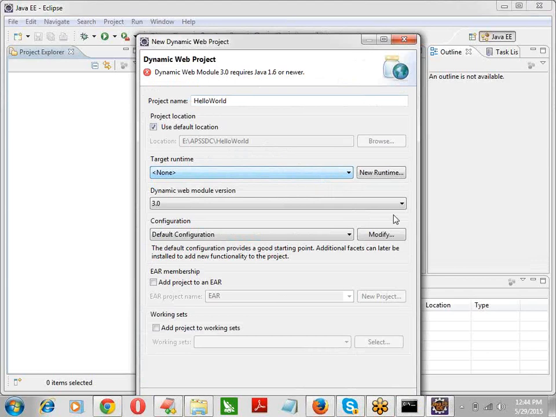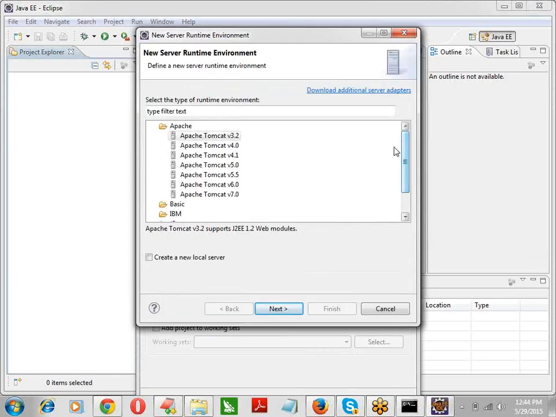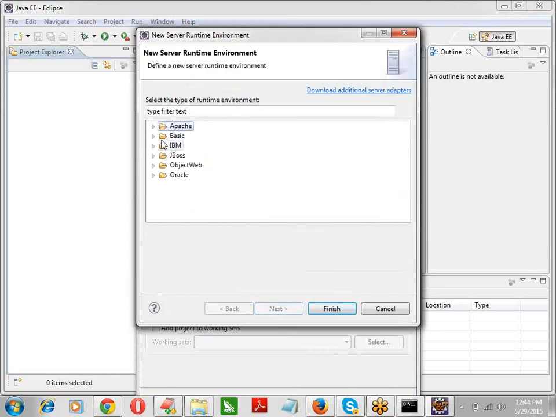Okay. So you have to specify here a new runtime. For this project, I'm specifying the server where I want to deploy this project. New runtime. So in this runtime, you get different servers here. Let us take Apache. Apache has different servers. Next, IBM has IBM WebSphere, JBoss. Next, Oracle also has one server. Okay, so different servers are there. Generally, what do we use? Maximum we use Apache servers.